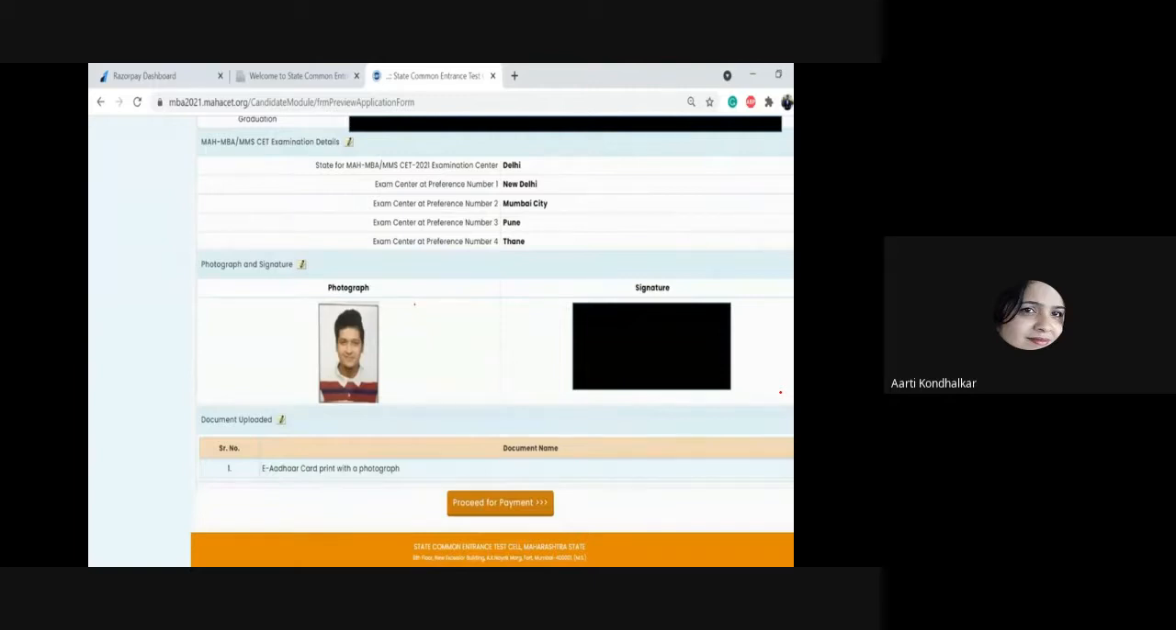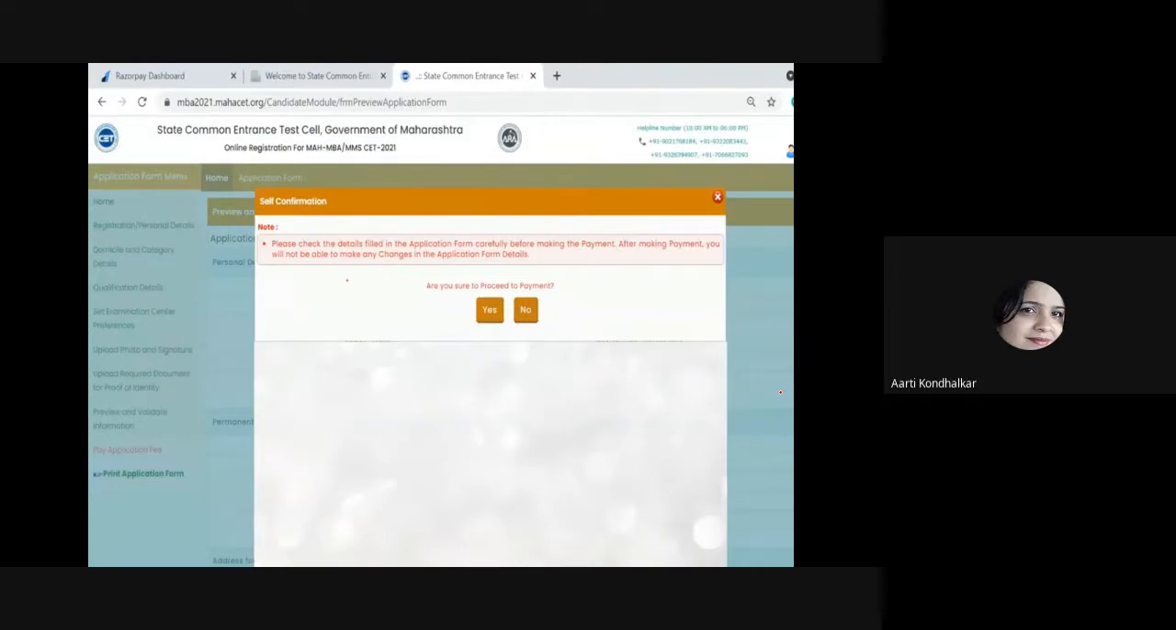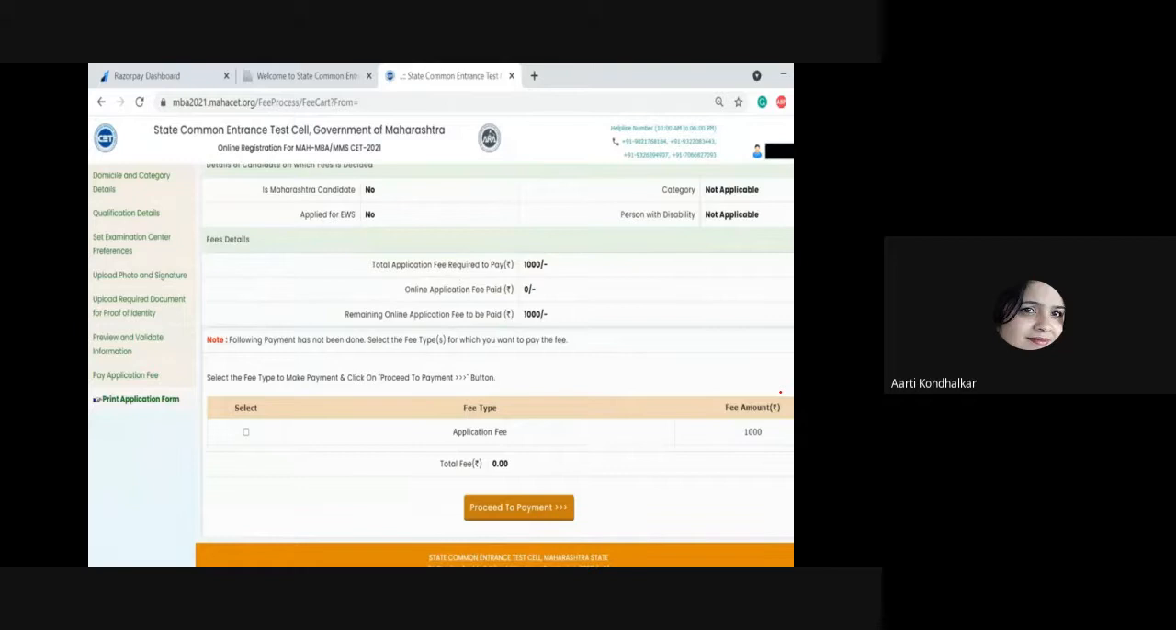You will get the next window. Here you see your center, your photo and signature. Check it and then click on proceed and payment. If you are sure about your documents and details, then click on yes. Here you make your payment and click on proceed to payment.